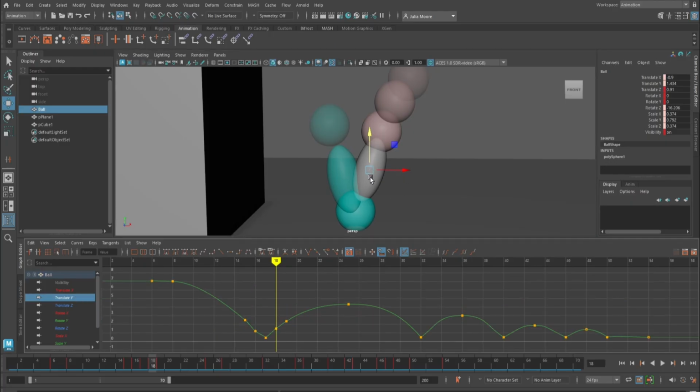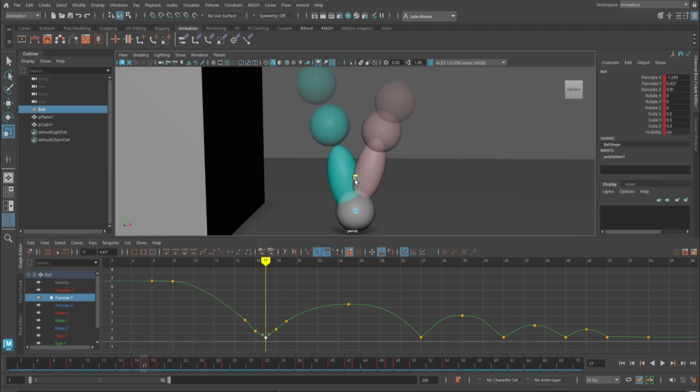Let me actually set the keyframe for this one. So I'm going to hit S. And let's go back to the contact frame right here, and let's squash that down again. So I'm going to squash that down. I'm going to hold control and squash it out. Ooh, I don't want to flip it. I just want to squash it out. There we go. And I'm going to hit S to keyframe that.